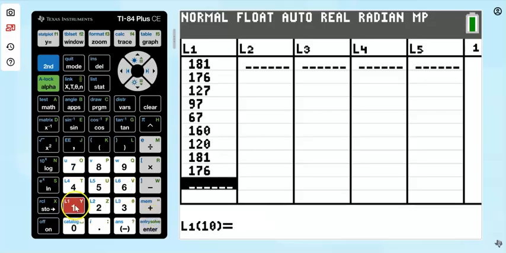So as I enter the last value, you'll notice it says L1(10). That means I'm in the 10th row, so I know my 10th value is going in. When I click my enter key, it advances down to row 11, which I'm going to leave blank. From here, I need to create a stat plot.